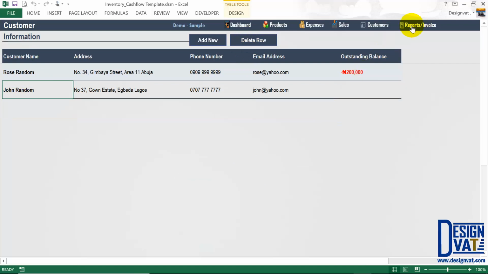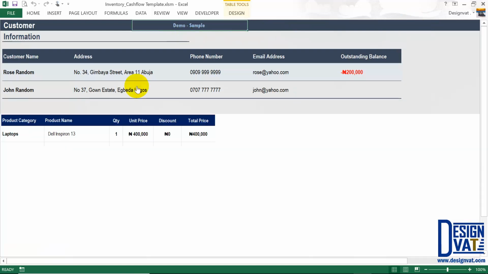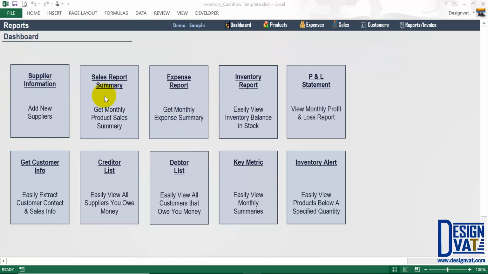Next, we move to the reports section of the template. Now to do that, you simply click on reports and it opens that section of the template. So here's the reports dashboard, and we have a total of 9 reports and 1 database. Now the database is where you supply suppliers information. So pretty much you add new suppliers here.